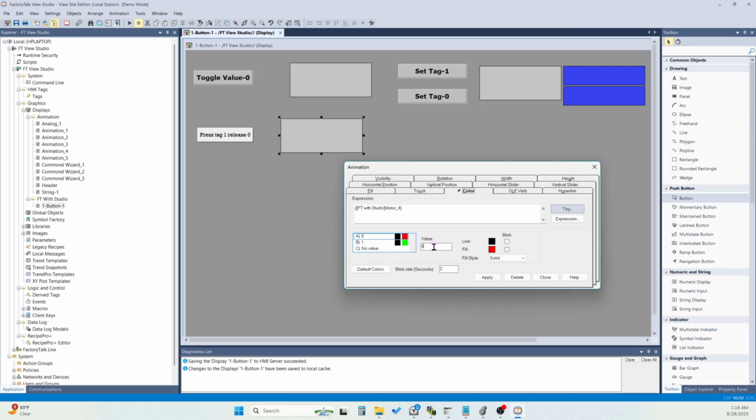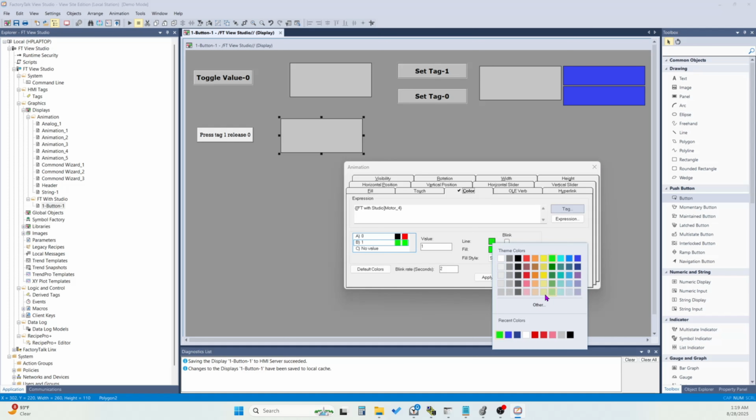Value 0 means whenever the button motor tag value is 0, on that time the rectangle color should be visible, red, and whenever the tag value changes from 1 to 0, the rectangle color should change. Also line color you can change, for example if you want green you can select green. Sorry, green is matching, so you can select red also, no problem.